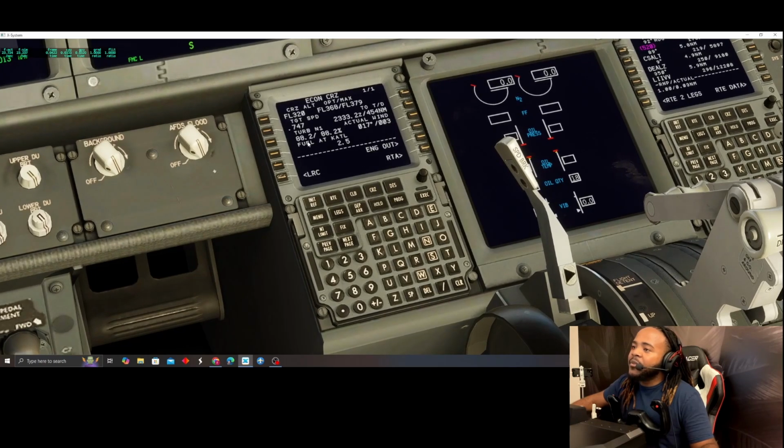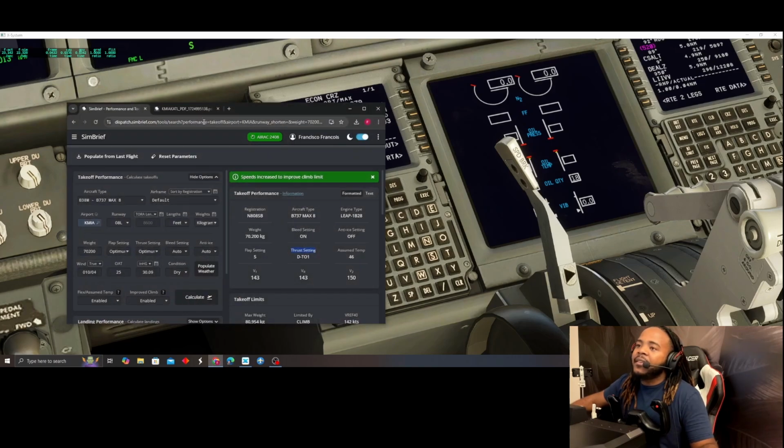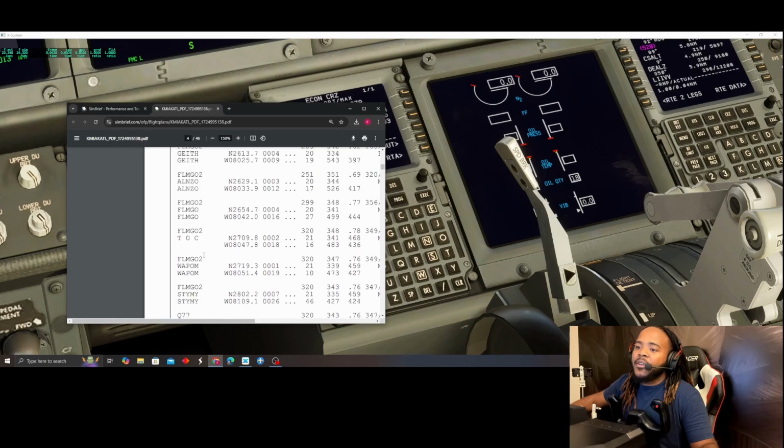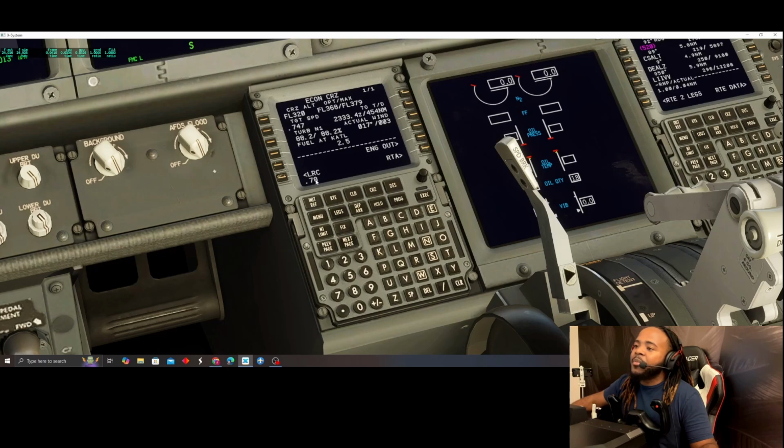But let's go to our cruise page and see. We're gonna be cruising at max 78. So it says 74 here, but our flight plan says that we're gonna be cruising, let's see, top of climb right here. Top of climb says that we're gonna be cruising at max 78. So let's cruise at max 78. So we're gonna put that on max 7.8, and then we're gonna execute that.